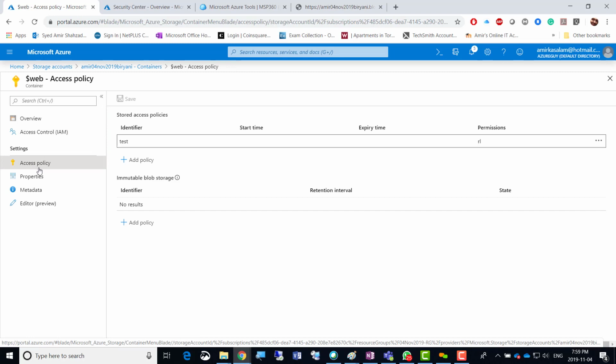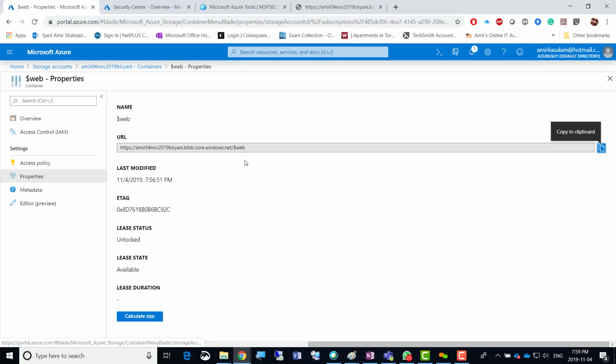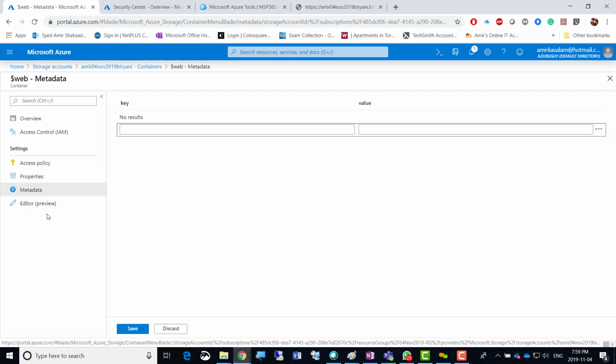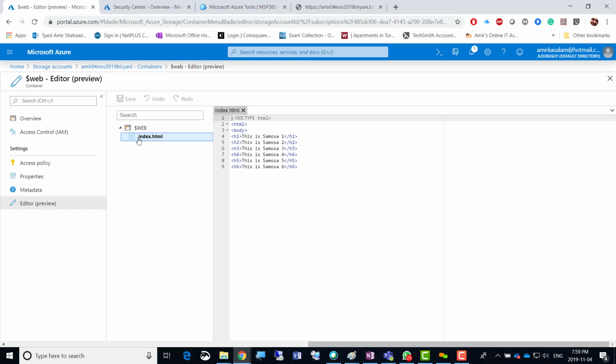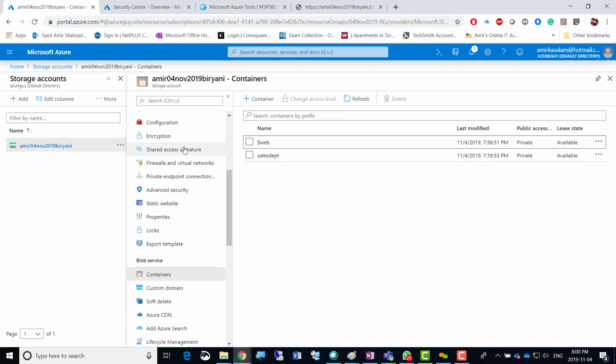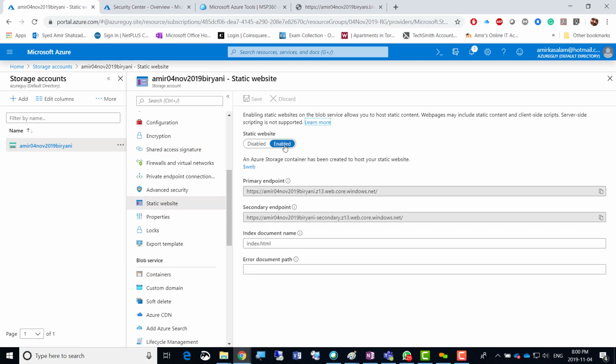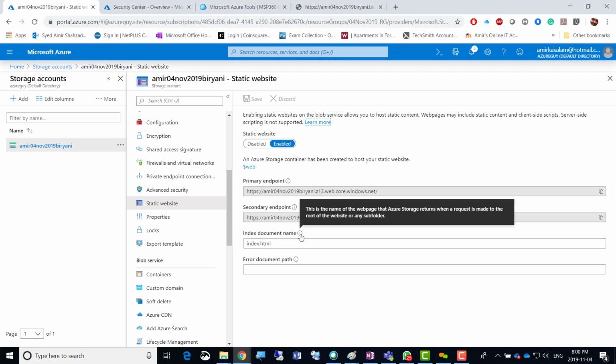So that's a very simple task that is actually not working. If I go to properties, yeah, that's the URL. Is there any other URL? No. Metadata. Although we don't have to spend a lot of time on that, it was always working fine. So I did create that. If I go to containers here, and go for static website, it is enabled, and index.html is the name of the webpage that Azure Storage returns when a request is made to the root.